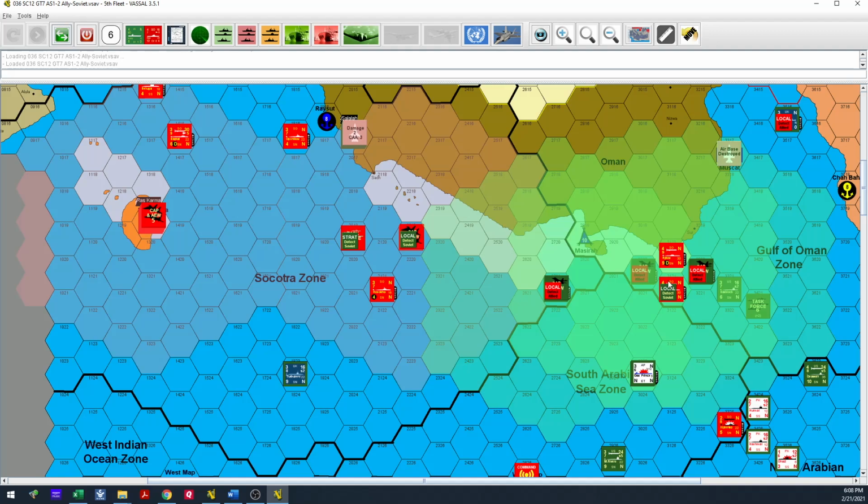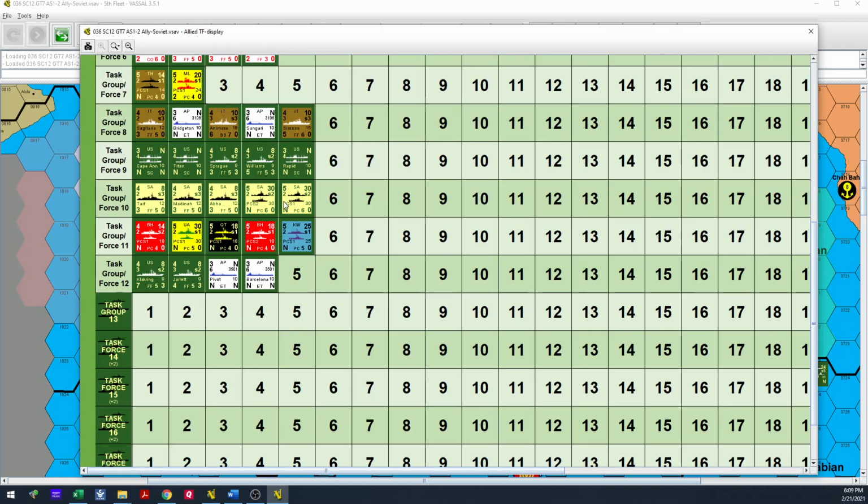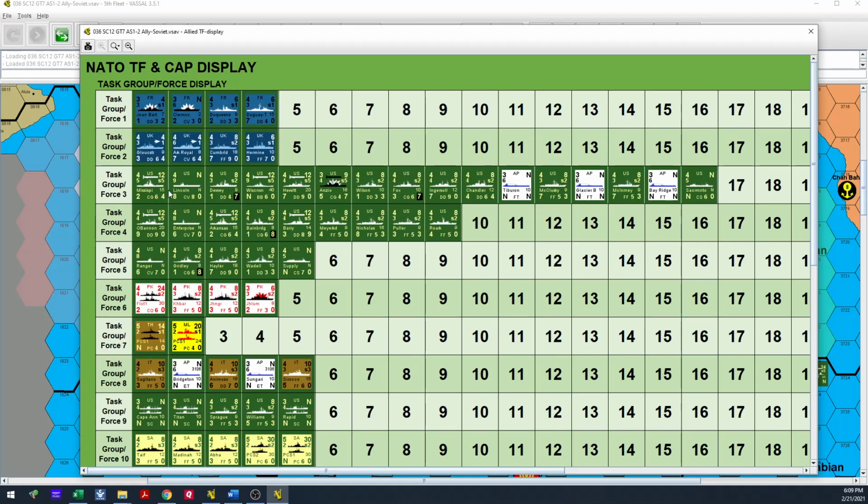Task Force 4, which is the Lincoln Group, is now Task Force 3. As I said before, I like to reorganize my units just to make life easier to see, so I kind of cleared the lower lines and brought everything up. So the Lincoln Group is now Task Force 3. The Enterprise Group was Task Force 6. It's now Task Force 4, and Ranger is still Task Force 5.